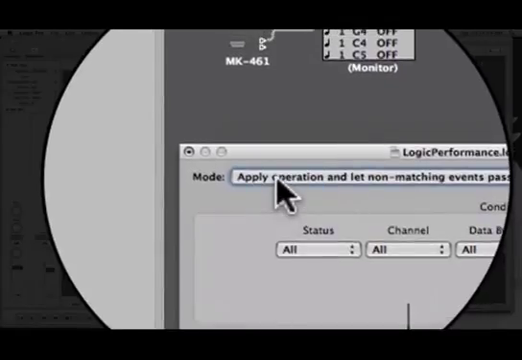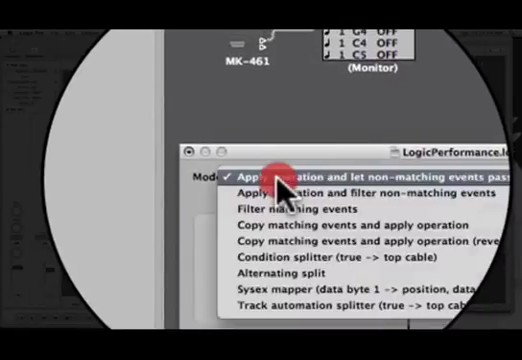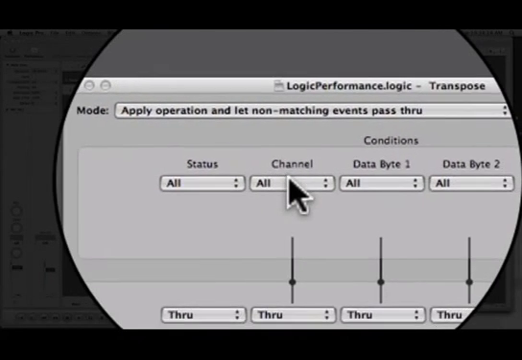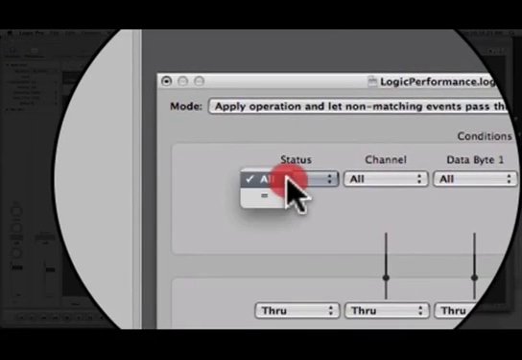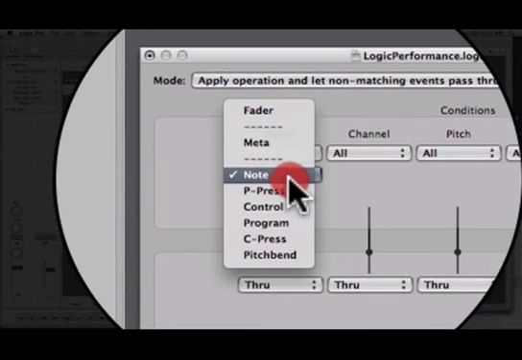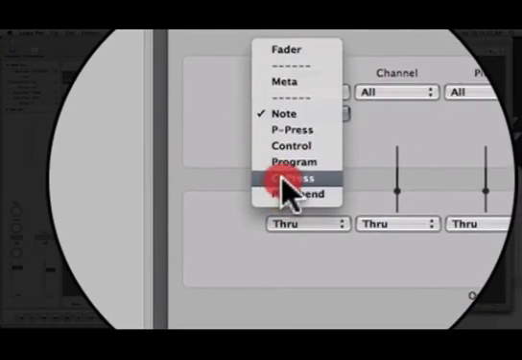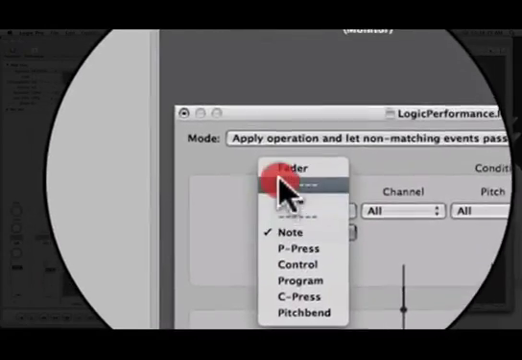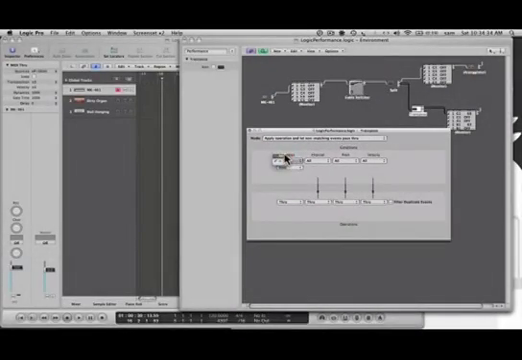So we're going to say apply operation and let non-matching events pass through. I think that's what we want to do. And we're going to get everything. So let's just look at this real quick. This is going to say just catch notes, or just catch controls or programs and apply changes to them. But we want to do all, or actually we could just do notes. Let's just do notes, because we really only want to modify the notes.